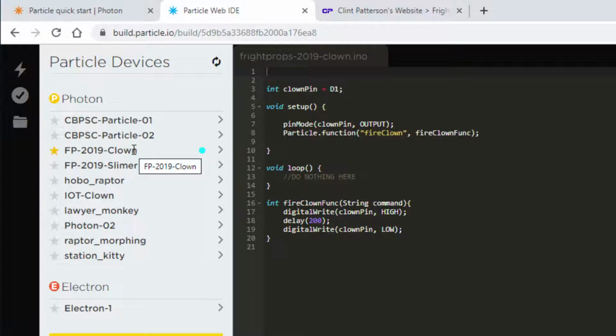So whenever we click this flash, which is an OTA, so over the air flash, it means whatever code we write here in the development environment, it's going to push that code to the device.